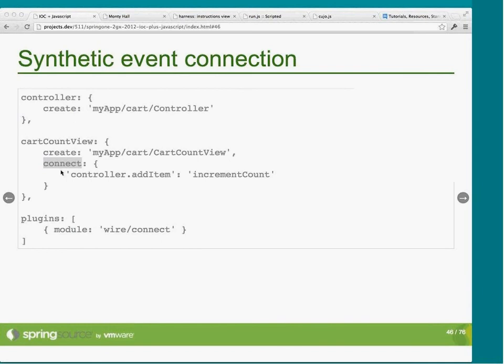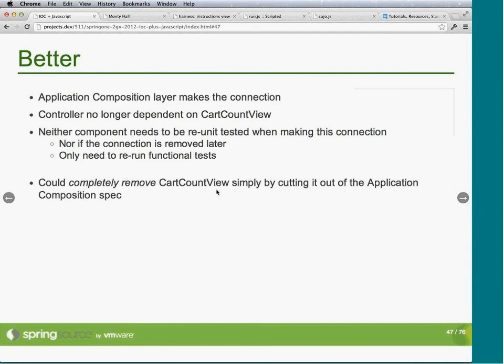And connect is a very simple way to connect two JavaScript methods together. And this says, when controller.addItem is called, also call cart count view increment count. So when we add an item, the count will be incremented. And controller and cart count view now have no knowledge of each other. They can be unit tested independently. They can be refactored independently.